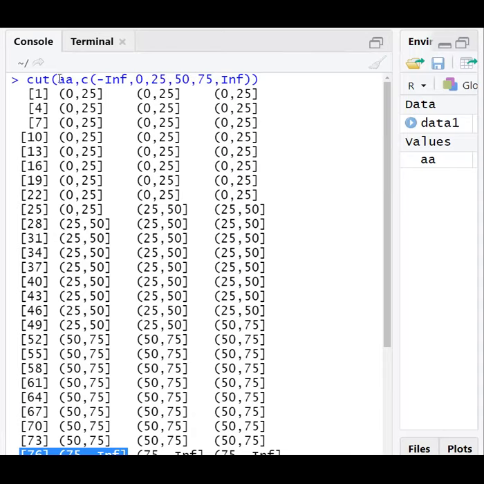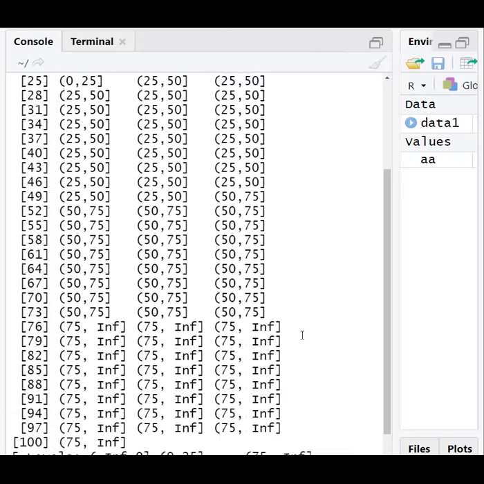So that is how the cut method works. What is AA? AA contains the values 1 to 100 that we generated. Then those values are categorized into groups based on the range values. So this is how the cut method works. The cut method takes a number, then a set of range values, and for each given array index value, it decides in which range the value falls. That is what we want in our example also.